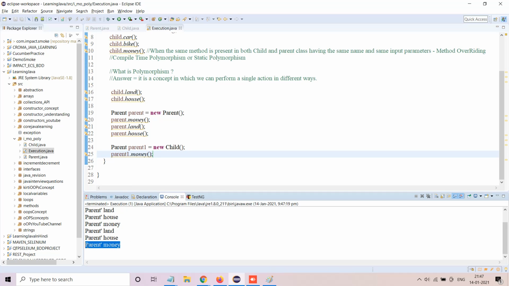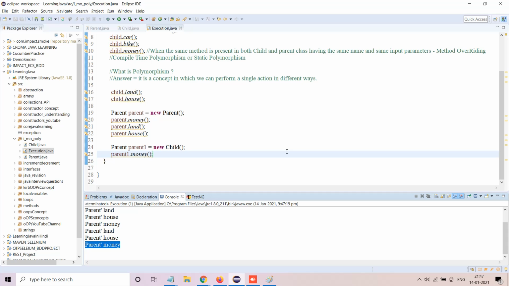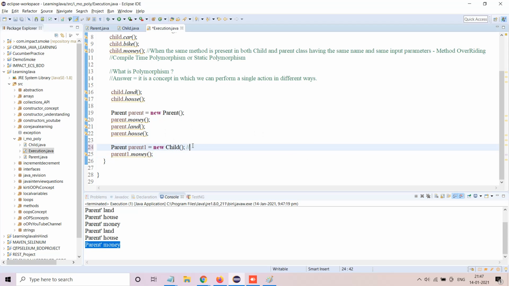It is still accessing parent's money. Okay, so this is how you have to understand that this concept is known as dynamic polymorphism, which means a parent class object reference is pointing to a child class object. That is what dynamic polymorphism, or runtime polymorphism, is.